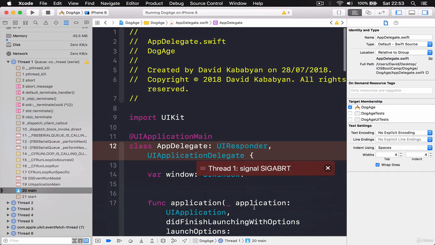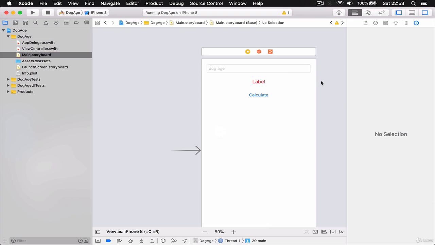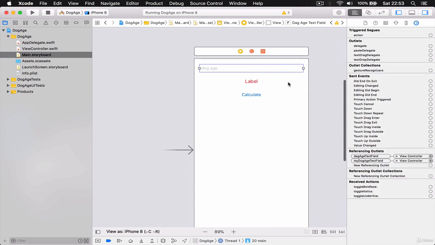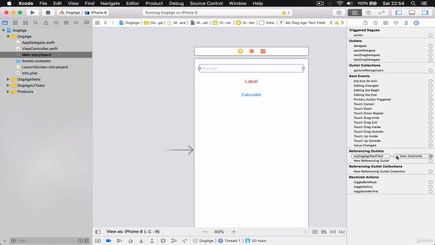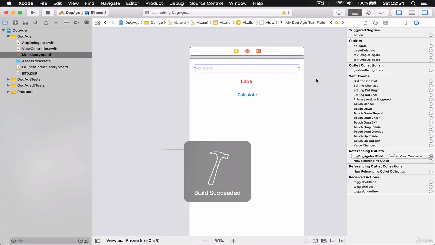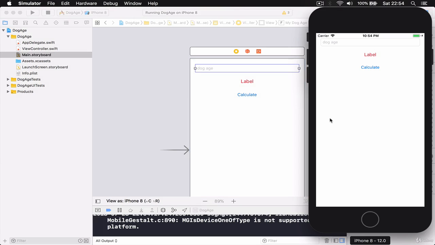So how to fix this? The way to fix it is actually to remove the unnecessary connection. So you select your user interface element, come to dogAgeTextField and click the X next to it. So it will just delete it. Now we have my dog age text field connected to our view, and if I run my code, this will not crash anymore because we have one connection and this connection exists in our code.